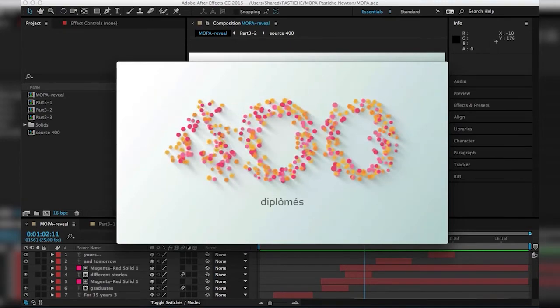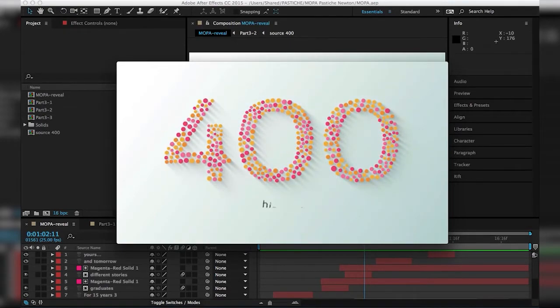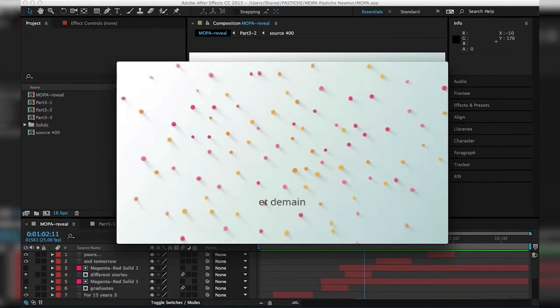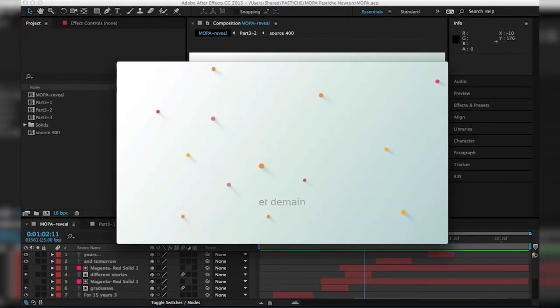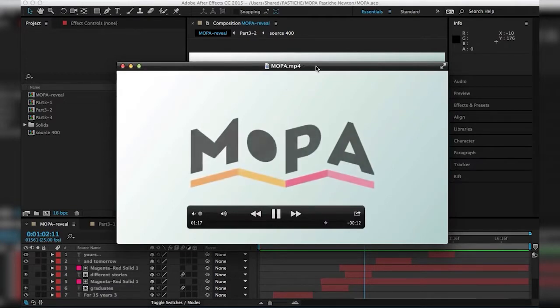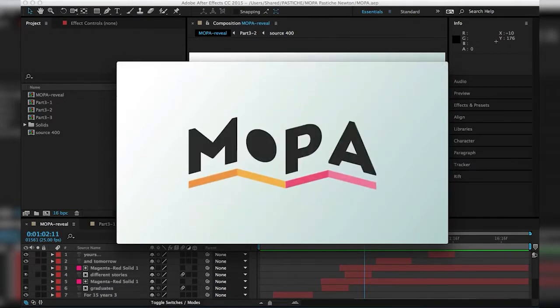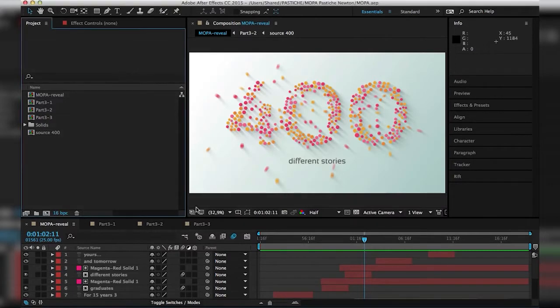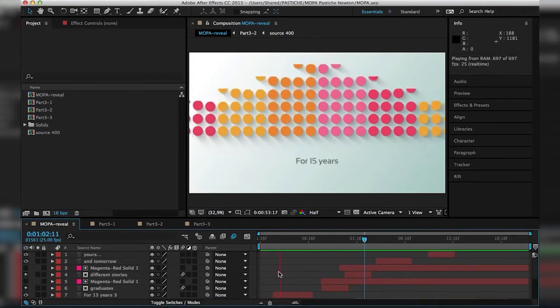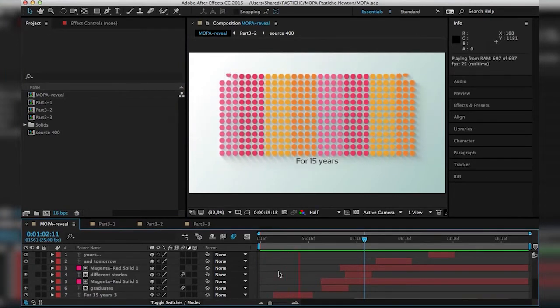So this is the Pastiche part, and this is Newton. Obviously, we have used the magnetic features of Newton. Okay, so let's look at this shot and at the final After Effects project.